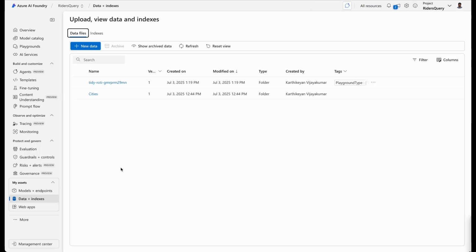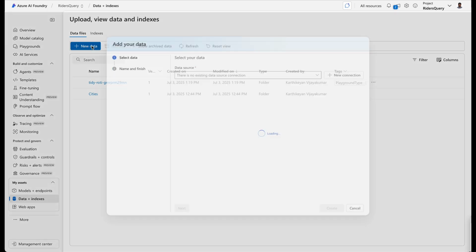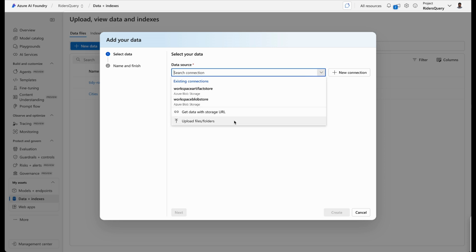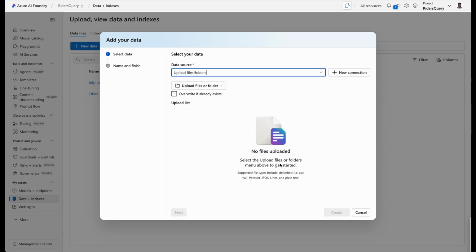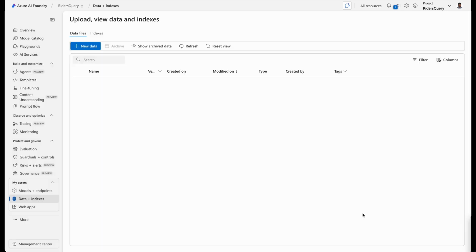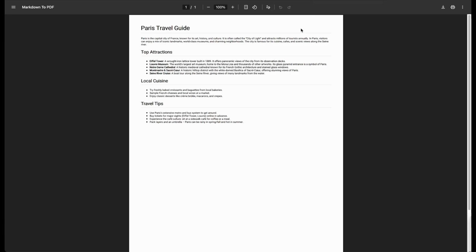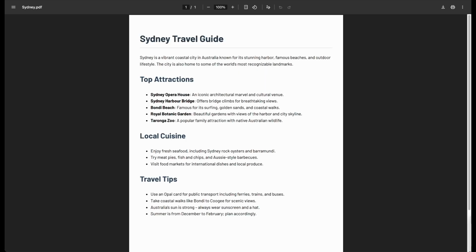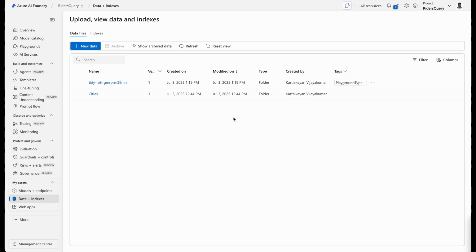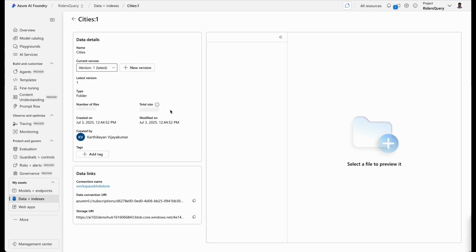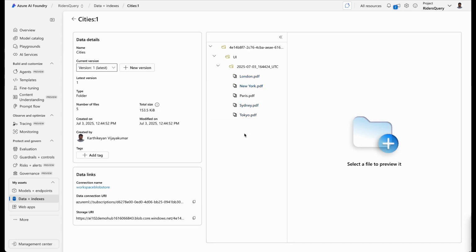Once it is done, you can go to the project, under the data and indexes section. You can click on new data and upload files here. Make sure you have some files, and click on finish. For instance, I have some of these files here, with location-specific information present in them. These are all the files that I have specific to the places. I have a couple of files under the cities, so if I just go here, you should be able to see whatever files I have.